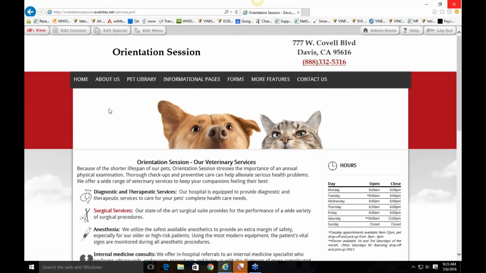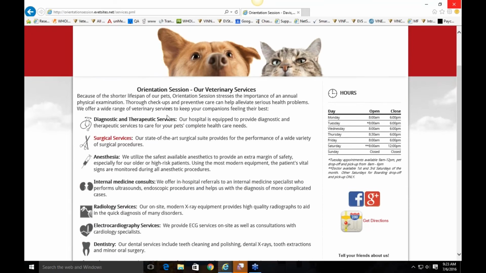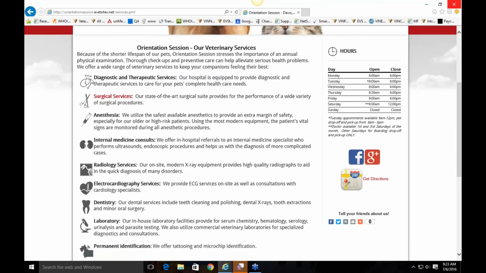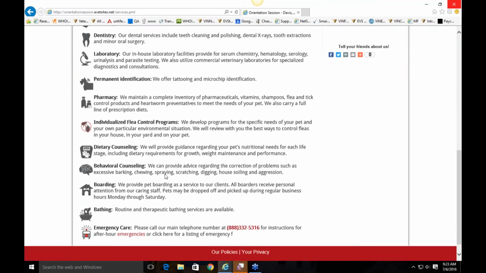Going over to the services page, this is included with all of our trial sites. You'll want to go through this page and make sure that we're not listing anything that you don't offer at your clinic, and also that you highlight anything unique that you do offer at your clinic. So if we don't have something listed here that you do offer, you'll want to add that in.